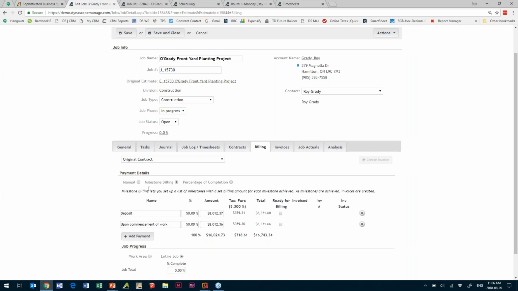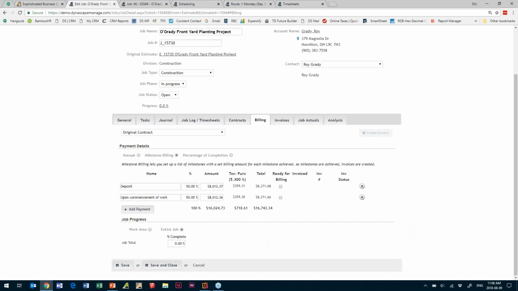And in the estimate, we had set it up as a milestone bill. So we have a deposit and then a payment upon the commencement of work. Based on the original contract, you can have payments for individual change orders, which is absolutely what we recommend. When you do have a change order, you should be getting payment for that change at the time of that change order being created. And then once you have sign off and payment, you go ahead and produce the work.